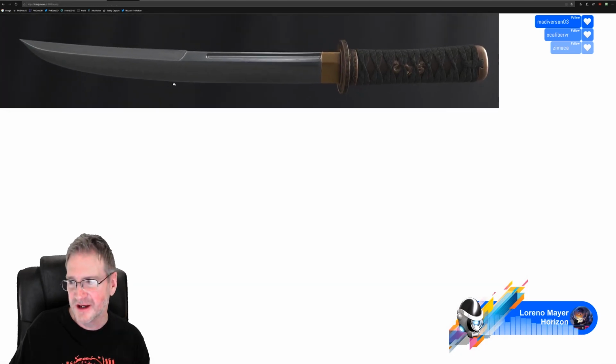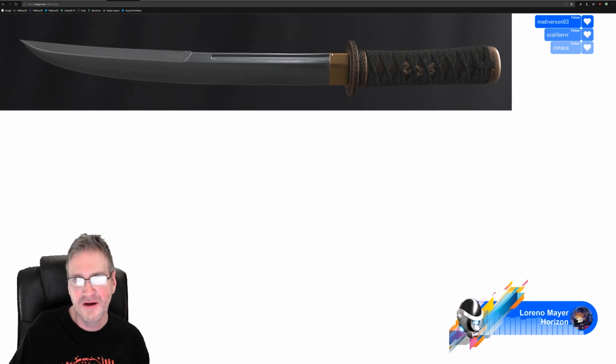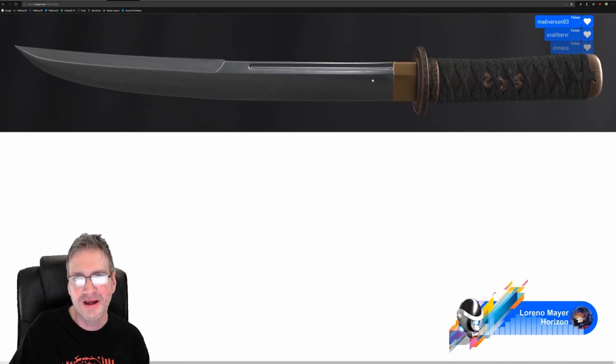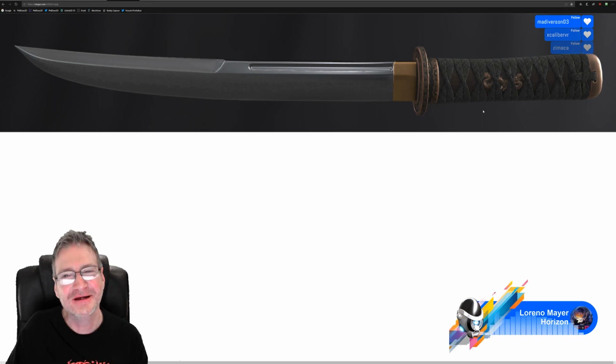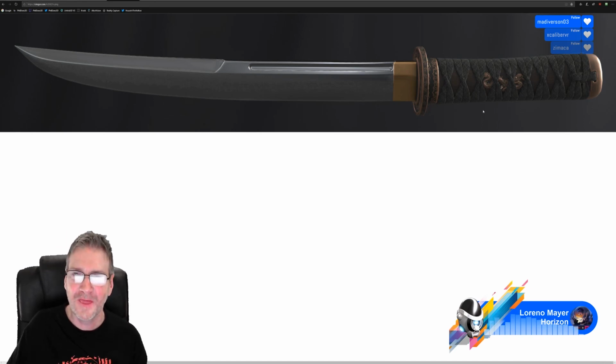And then we have the katana, isn't it? From Cookie. Nice. Again, beautiful texturing work. Love it. Nice, nice detailing as well. Lovely model, lovely texturing, great detailing. Beautiful work, Cookie, really nice.